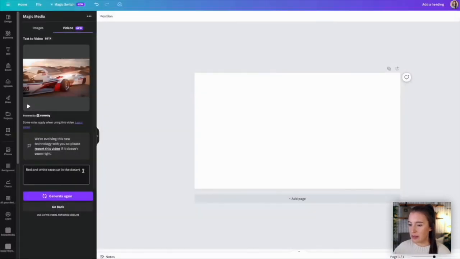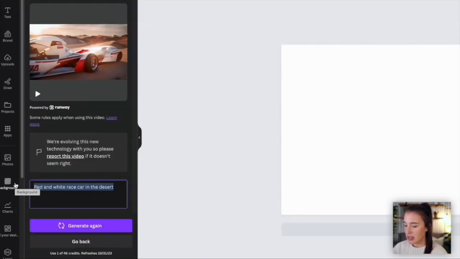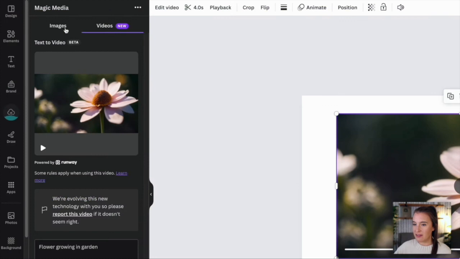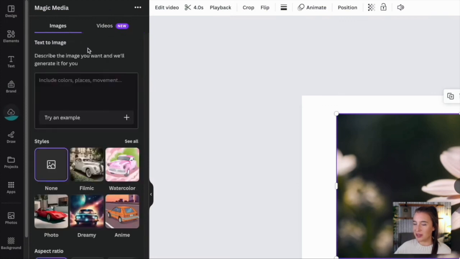If I'm not happy with it and I want to try something else, I can always come back here and try a different prompt. So let's say flower growing in garden. So here we've got our video of the flower. And we can either use this or continue generating until we've gotten a video that we're happy with. I already loved the fact that we could do this with the text to image, and now I think it's really neat that they have the video capability, and I'm sure it'll only get better as it continues to improve.